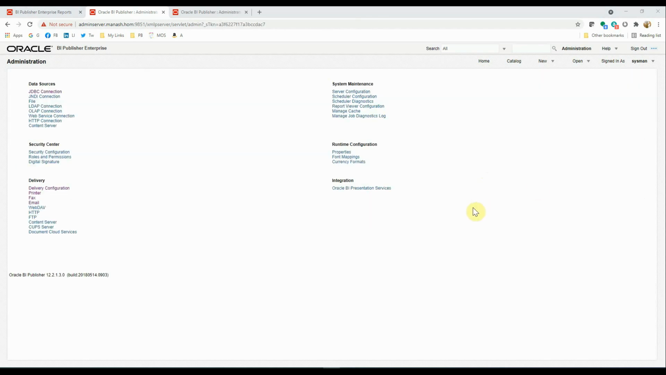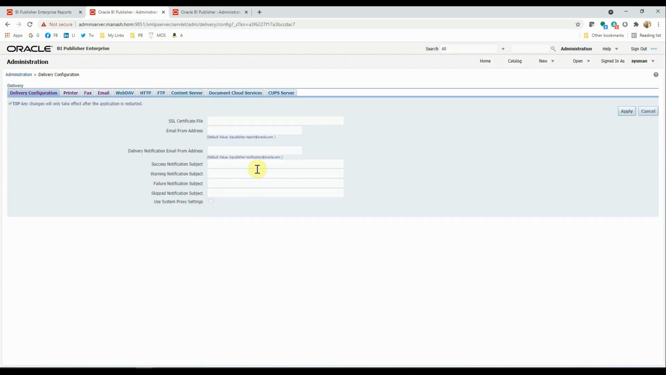Now once you configure your data source with the JDBC connection, there are a couple of things that you have to configure before you start creating your reports and delivering. Those options are under this delivery section. First one, delivery configuration. Here, the most important thing that you have to put here is the email from address. This will be the default address that will be shown in the reports that you are going to distribute as email, so that the receiver will see from this email address it's coming.